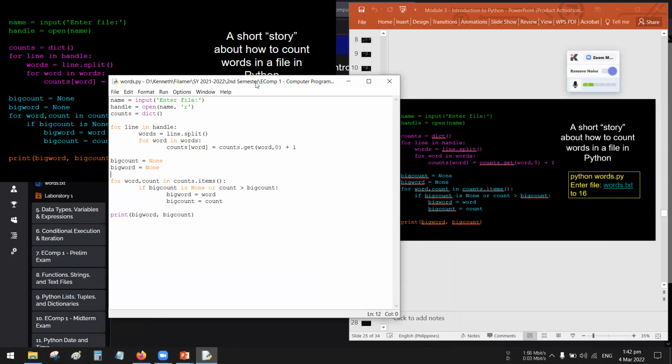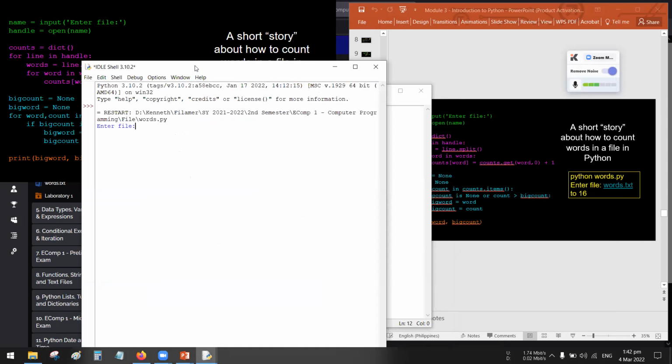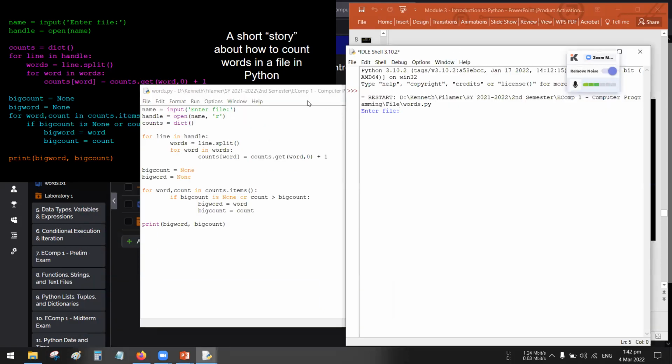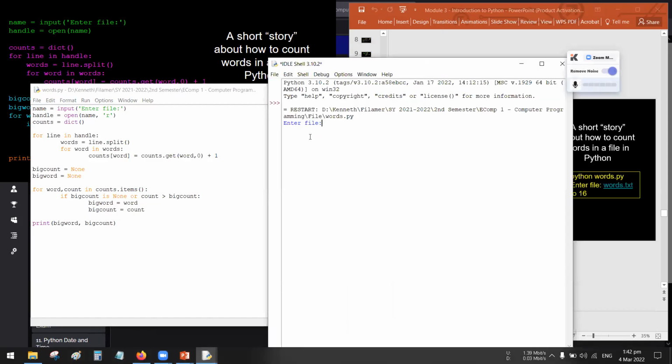So if I run this module, it asks, no? It asks which file. So in this case, the program asked me to input a file. So what kind of file?